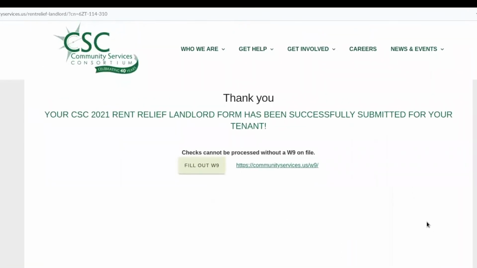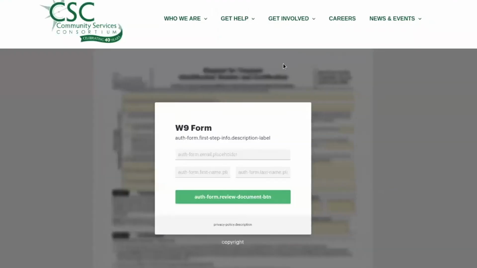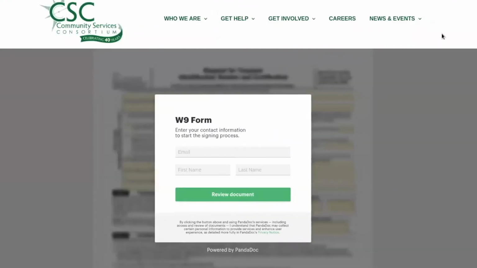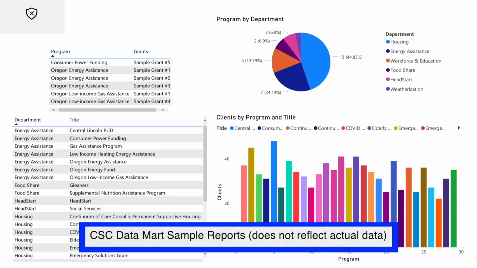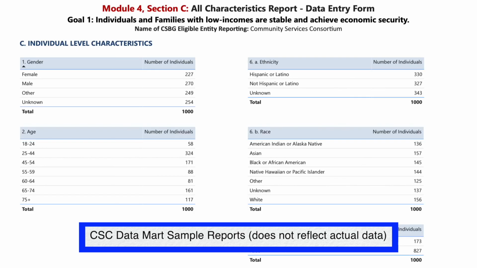When the landlord completes the form, they are provided with a thank you screen and once again are prompted to fill out the W-9. Clicking the Fill Out W-9 button will redirect them to the W-9 form that can be filled out on the CSC website. The applications are submitted to the CSC Data Mart, where the information can be consolidated and reported upon so that strategy and trends can be determined.